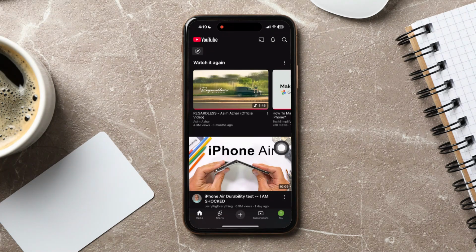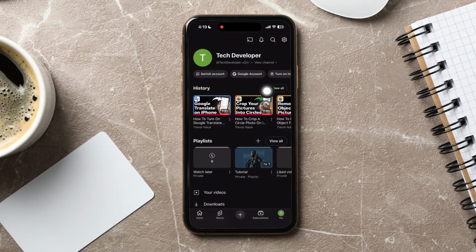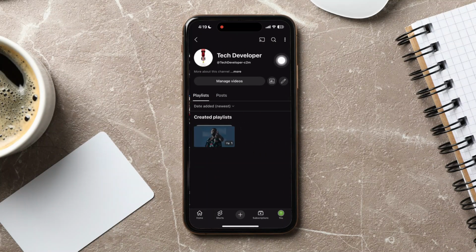On this page, go to the bottom panel and tap on your profile. Here, tap on View Channel as shown. You can view your channel playlists and posts over here. Now, tap on the edit icon beside Manage Videos.